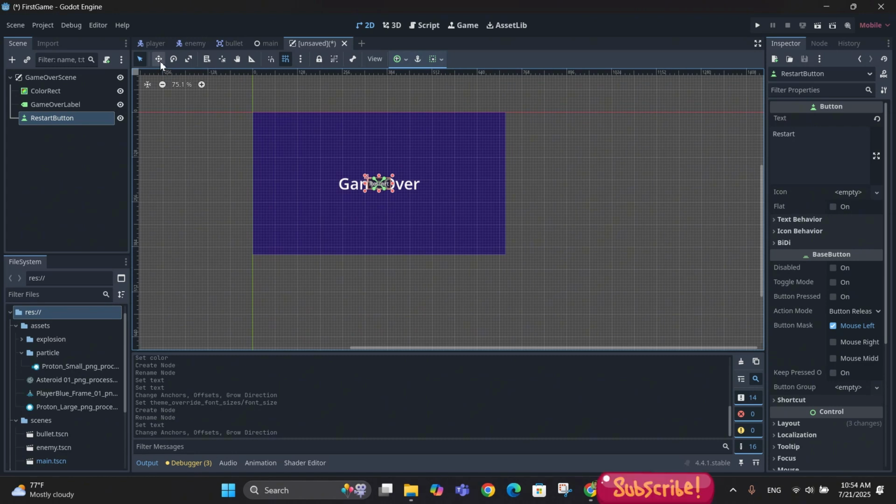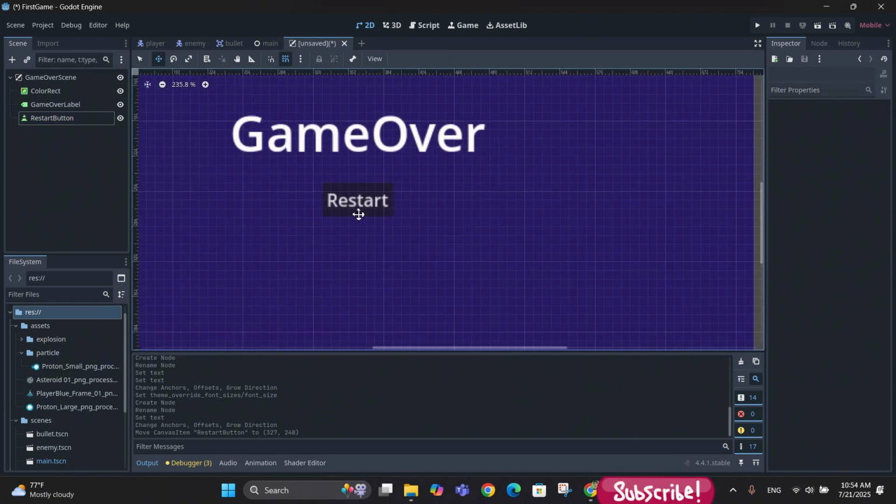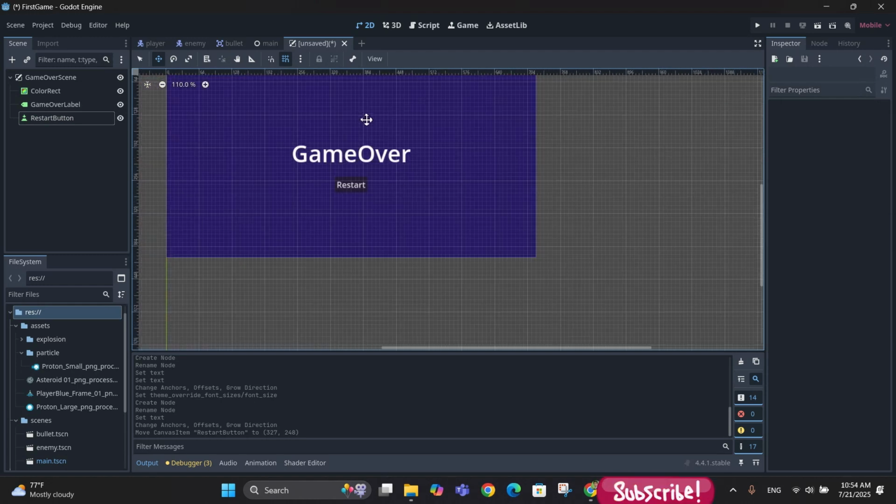So click on the move tool here, and let me just drag the restart button down here. Just keep on holding shift so that it won't move away from the center. So I'll just put the button here like this. Yeah, so this is the restart button, and this is the game over level. And let's modify our restart button.